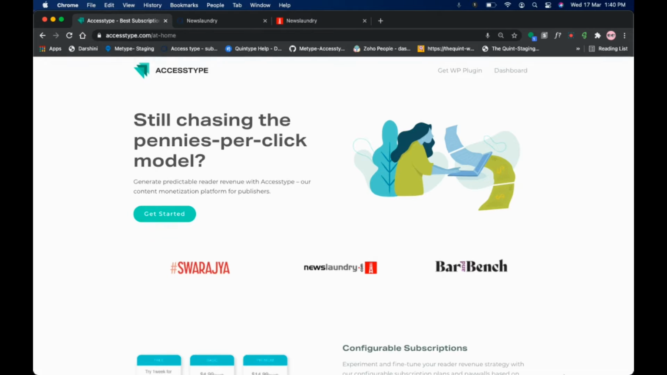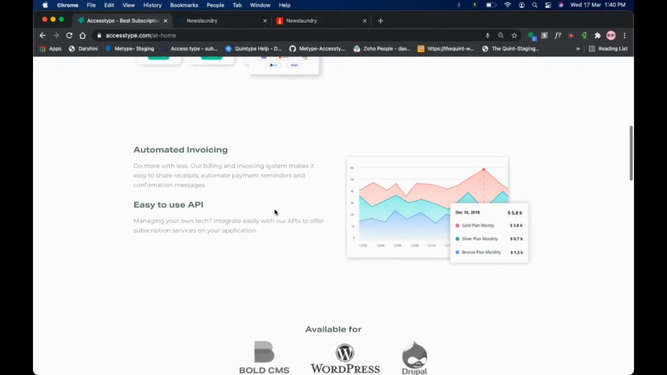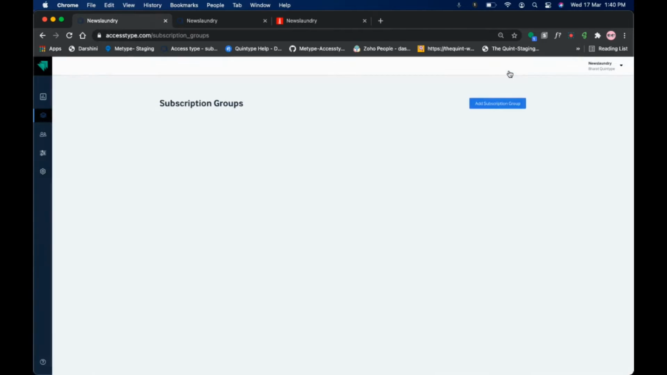What you see here is an Accesstype page where you can see a quick overview of most of the features that we support, and the clients who are using Accesstype as a product. As a new user, when you click on get started or dashboard, it will ask you to sign in or create an account. For an existing user, you can just directly click on dashboard. It would directly land you on our landing page, which is the group subscriptions page.